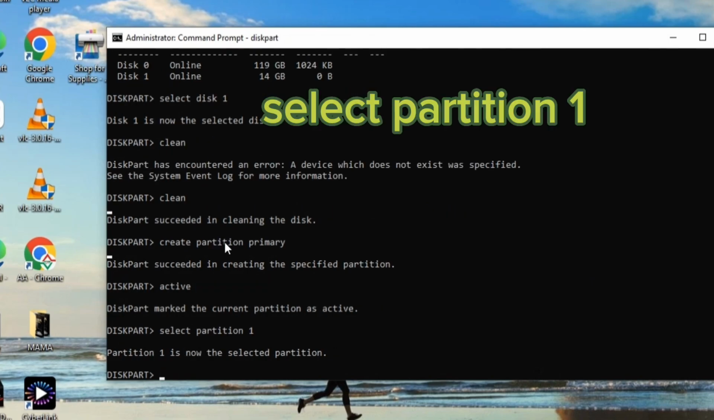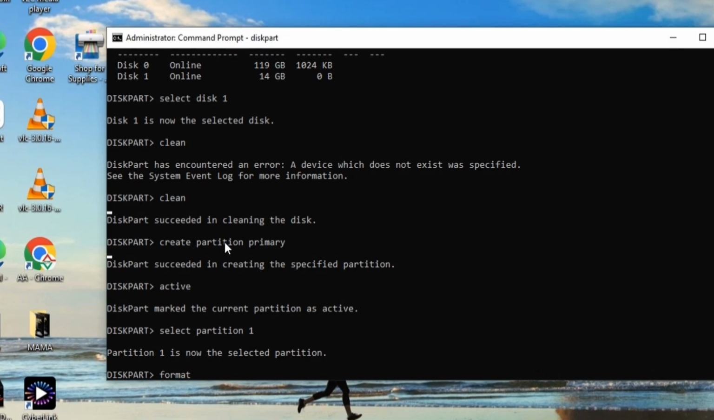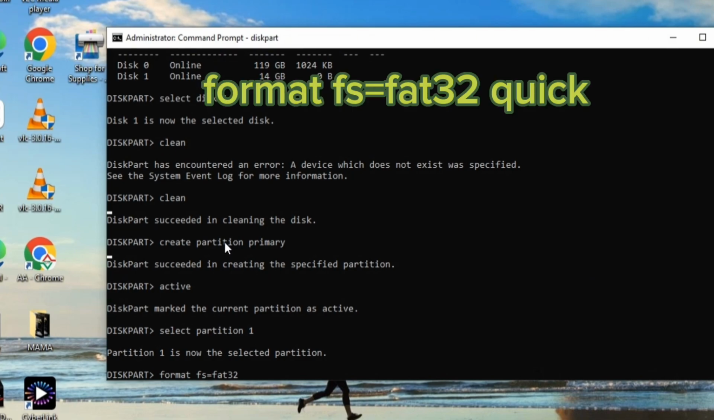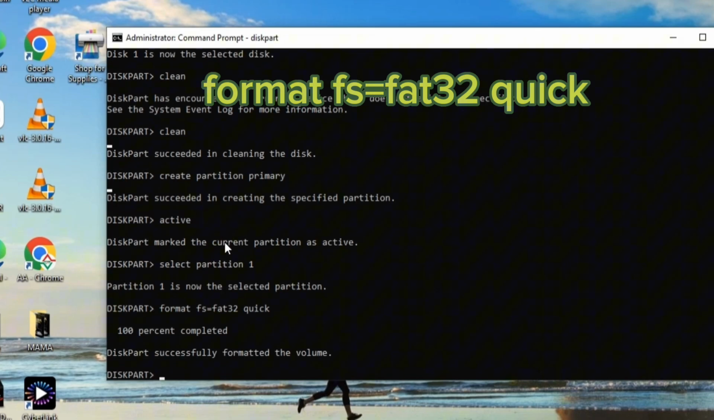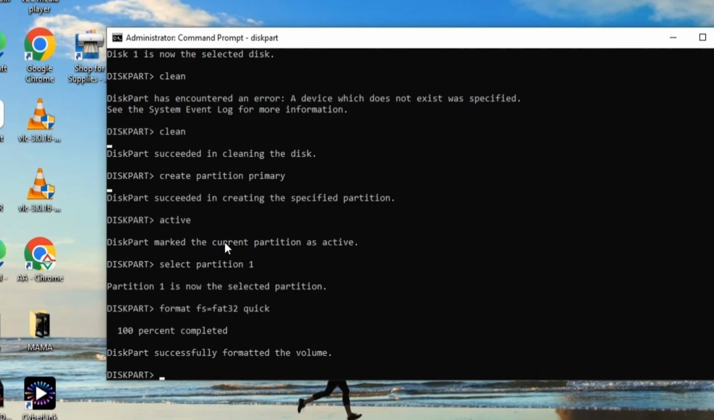This is our flash drive. So partition 1 selected. And now we're going to format the flash drive. The command is format fs=FAT32, as you can see on your screen. If you just press enter, it will take a whole lot of time, but you have to put quick so that it will be very fast. This formats the drive.